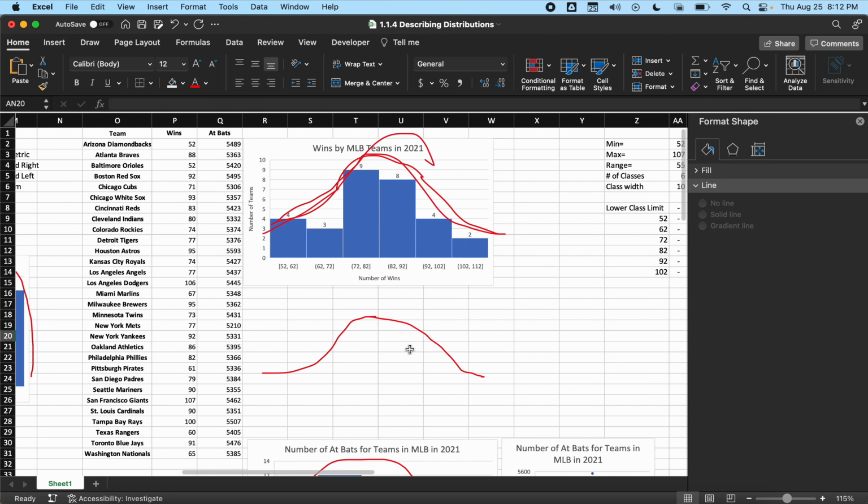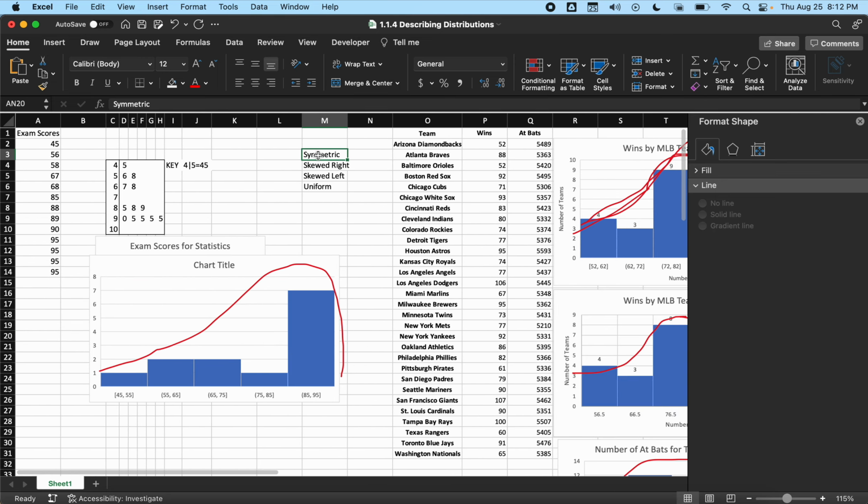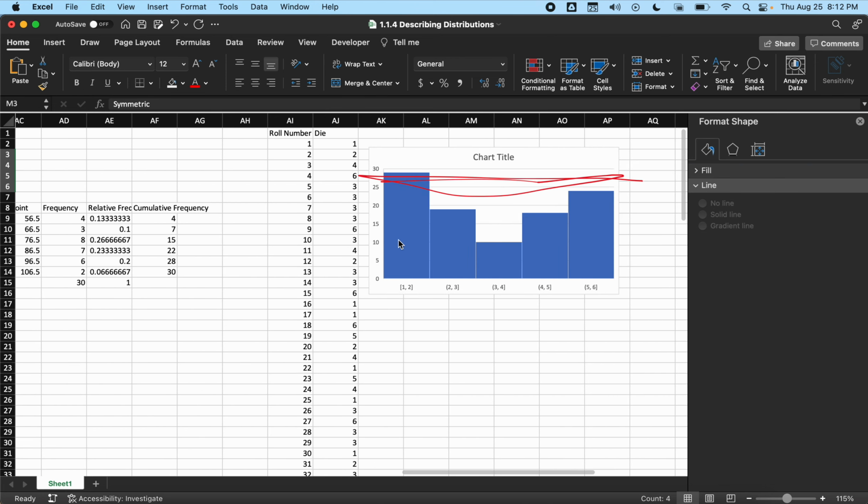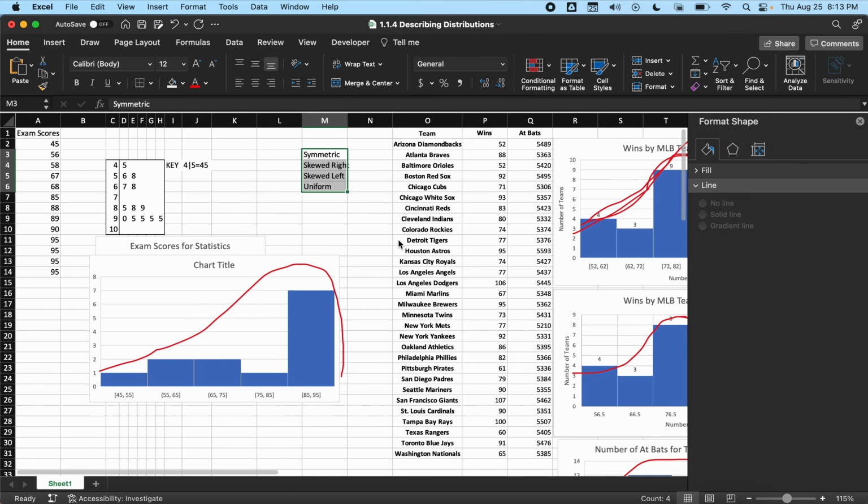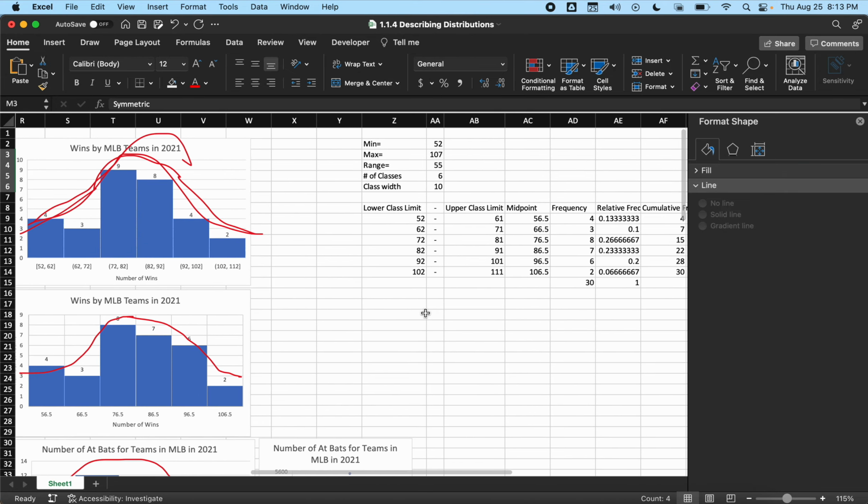So that's what we do when we're describing a distribution. We have these basic shapes: symmetric, skewed right, skewed left, uniform. And we'll talk more about this and how we can make better decisions about which type of distribution we're looking at in future videos.